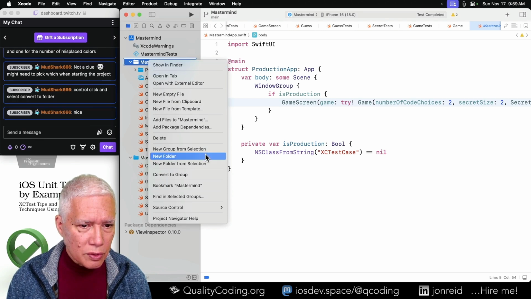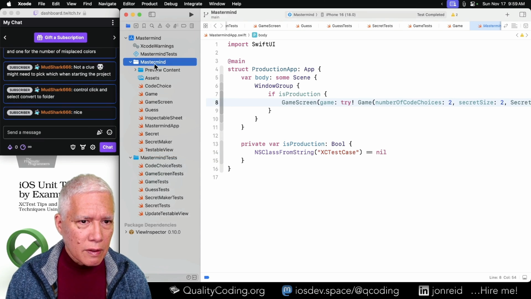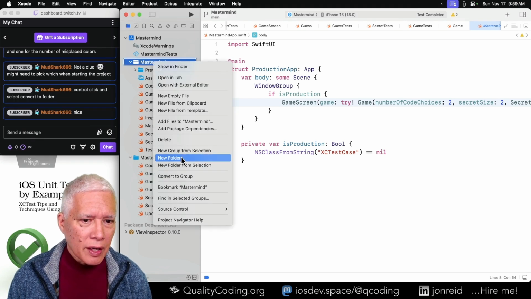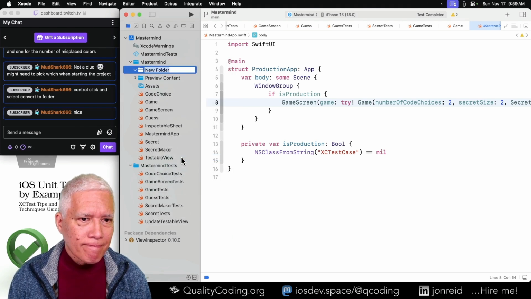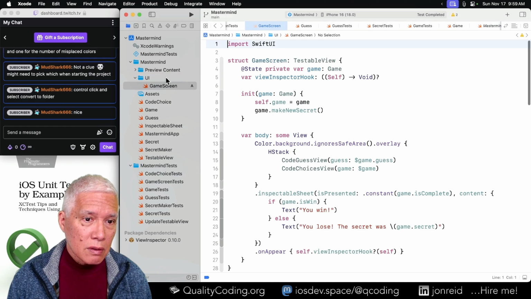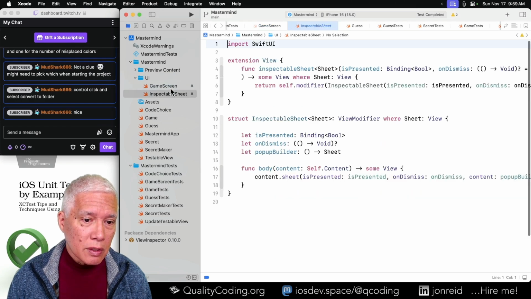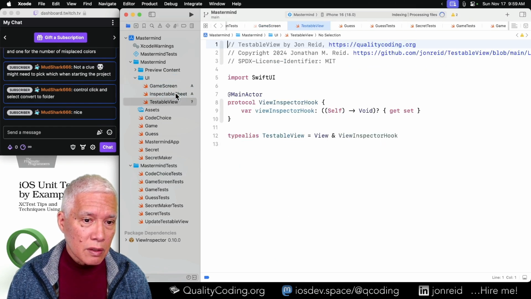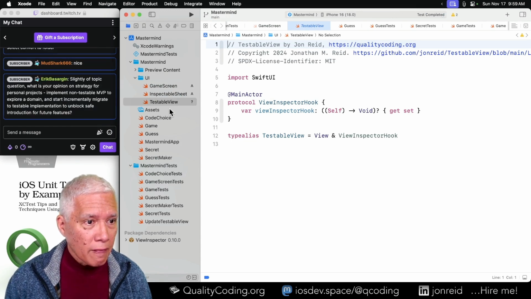Okay, so what I want to do is new folder. Let's move stuff a little bit. I want a UI. And the game screen is in there. The inspectable sheet is in there. The testable view is in there. That looks like it.